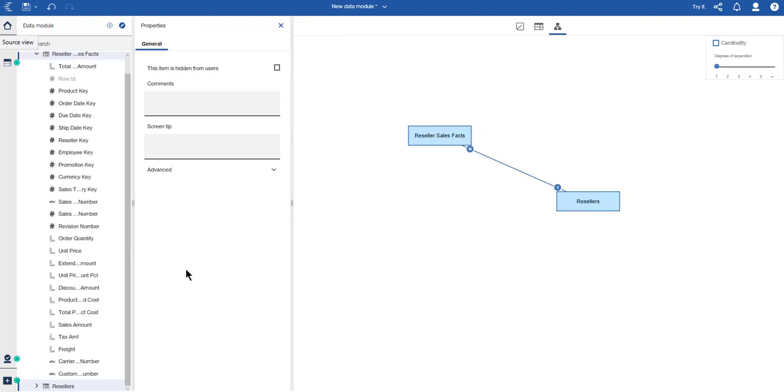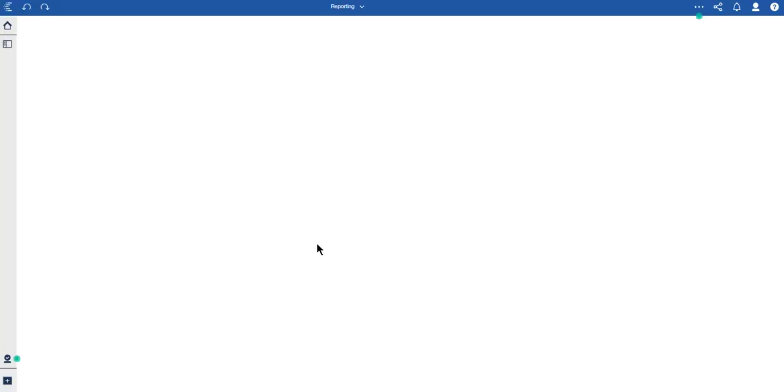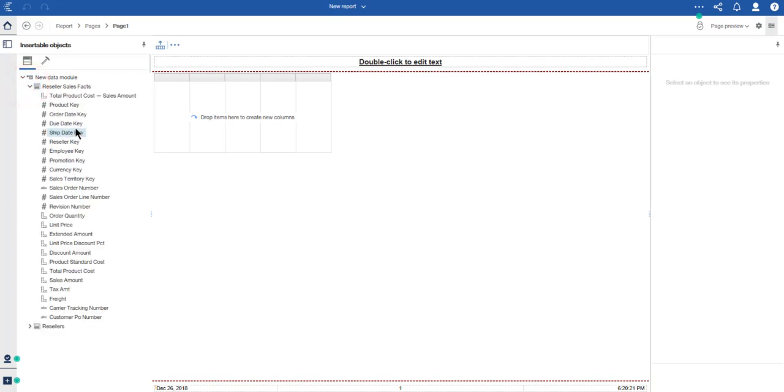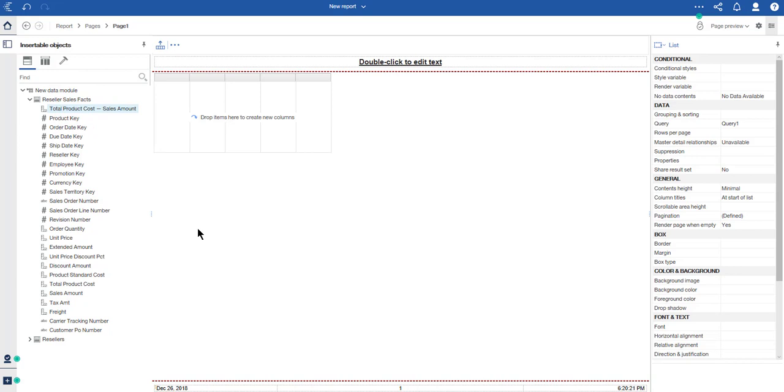We can test and validate the data module prior to making it available for consumption by end users by clicking the Try It option at the upper right of the environment. And clicking Try It will launch Cognos Analytics reporting and present us with a blank list report that we can use to populate with our data module objects. Go ahead and expand my reseller sales fact. And here at the top, we can see that calculated data item that we created within this data module. Can go ahead and drag and drop that in.